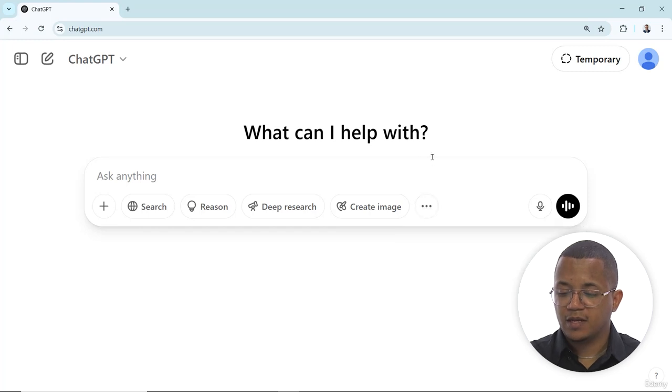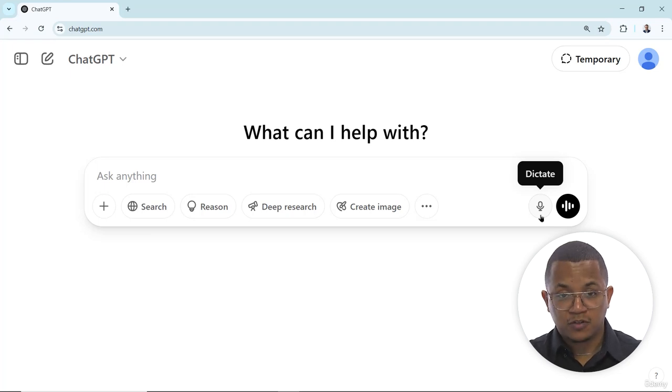And then last but not least, we have 2 voice features that are available. The first one is Dictate. If I click on Dictate, assuming that I have a microphone or a computer that can handle my voice, it'll take what I'm saying vocally and translate it to text. So speech to text, if you're familiar with that on your phones, tablets, or devices.